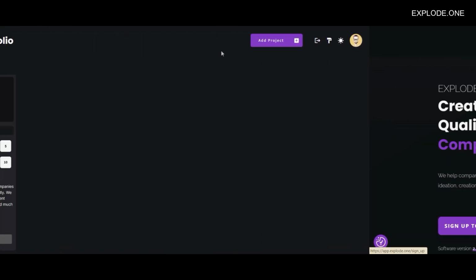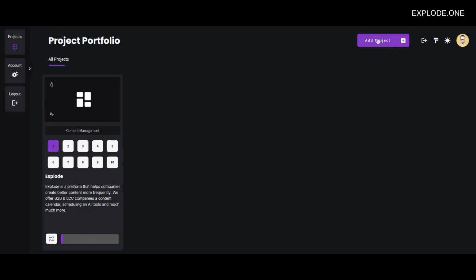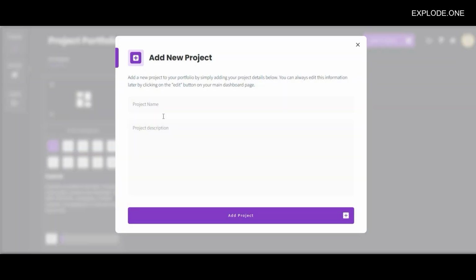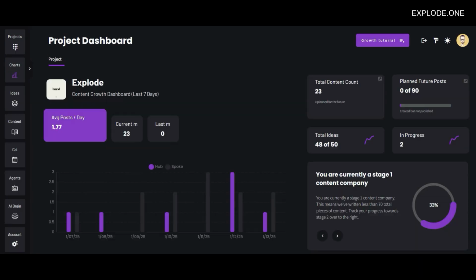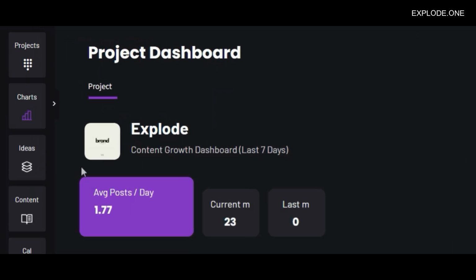Next, you'll need to add a project. Within Explode, you can add as many projects as you like. This is great for entrepreneurs who manage multiple projects. Each project will have their own content ideas bank, content calendar, and so on. After creating a project, click on the project, and then from this page, click on Ideas over in the sidebar here.